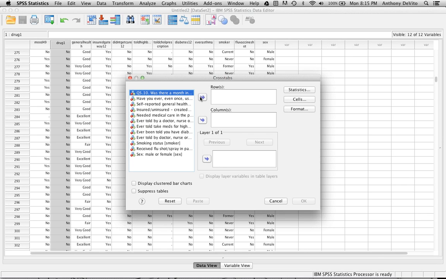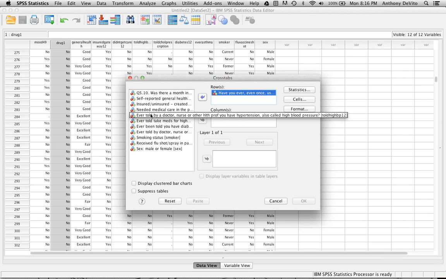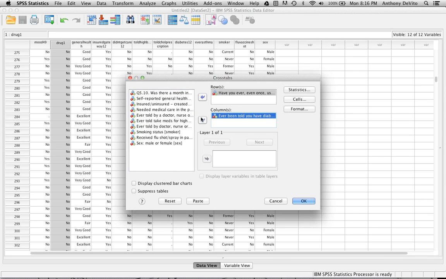So what am I putting in the rows? I'm putting the exposure. Have you ever even once used IV drugs? If you point with the arrow and hover over that choice, it'll give you the whole length of it. So I'm going to move that into the rows. Now the outcome, I'm going to move into the columns. And what was that? Diabetes, right? Let's see. Have you ever been told by a doctor or nurse? Is that the one? Hypertension. Meds. Here you go. Have you ever been told you have diabetes? I'm going to click on that one and put it into the columns.